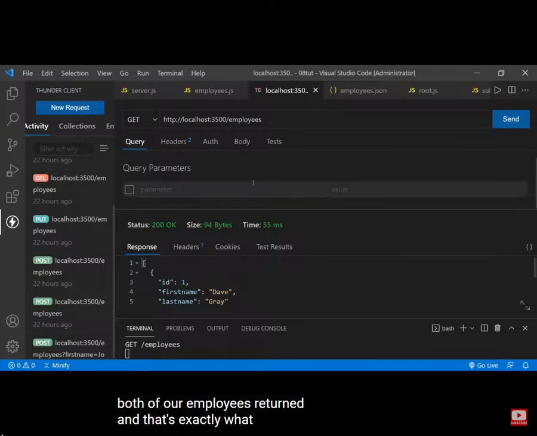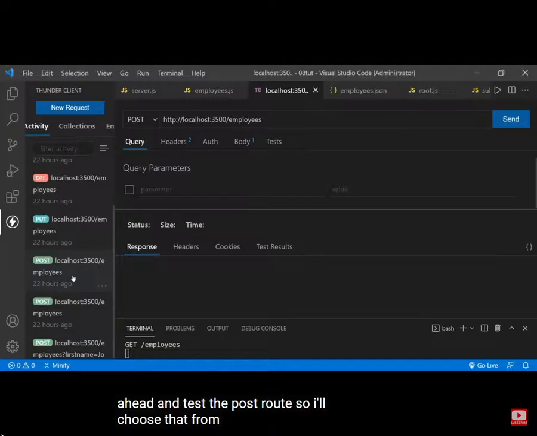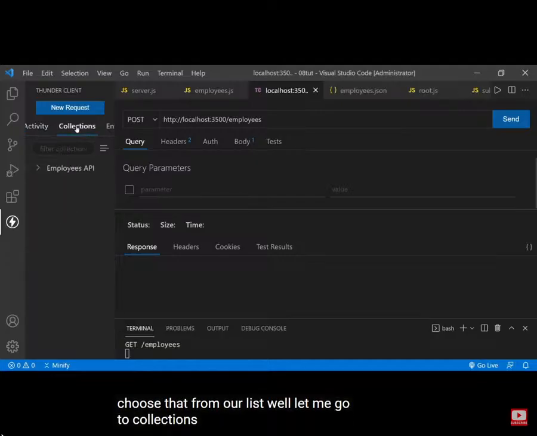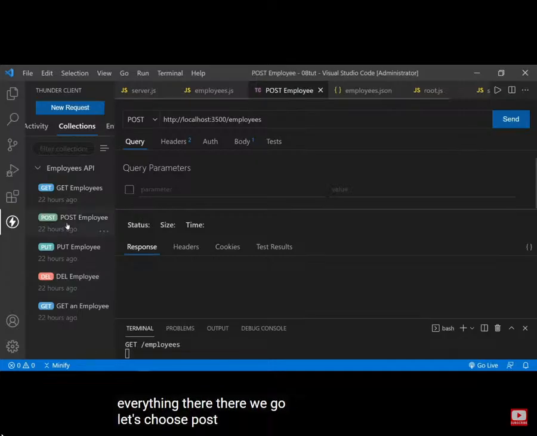And that's exactly what we expected. So now after testing the GET route, let's go ahead and test the POST route. So I'll choose that from our list. Well, let me go to collections. I believe I saved everything there. There we go. Let's choose POST.